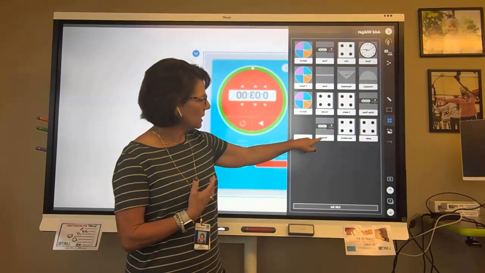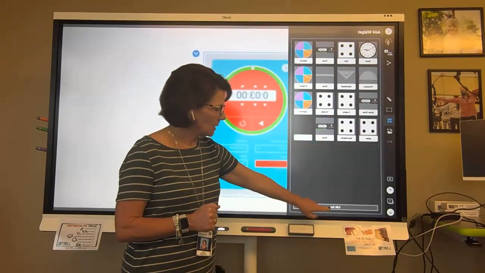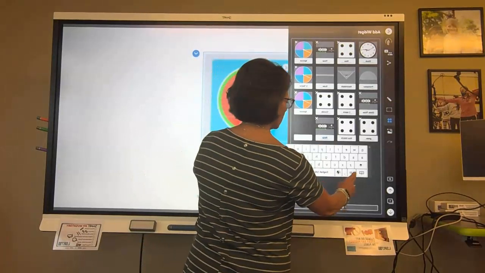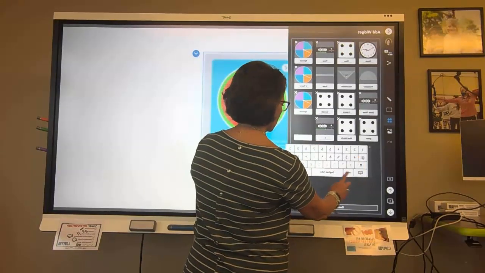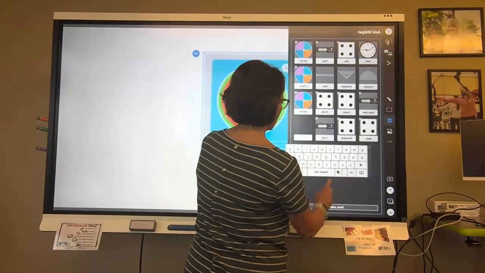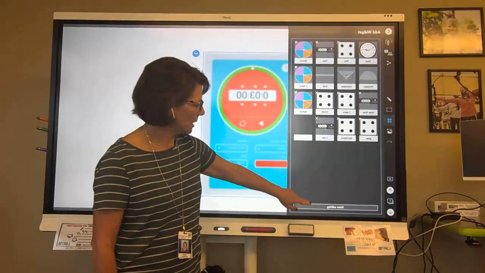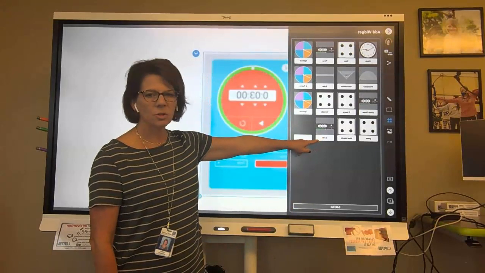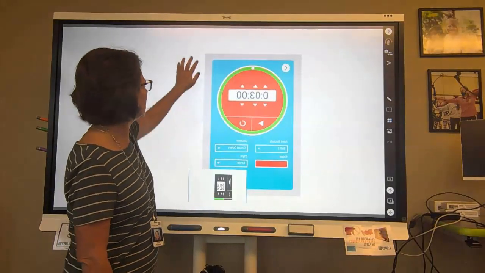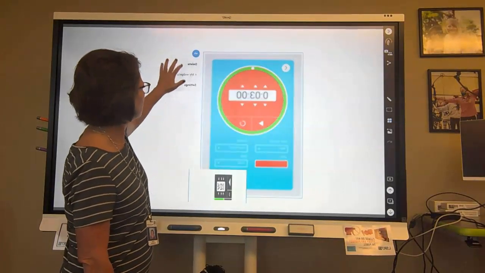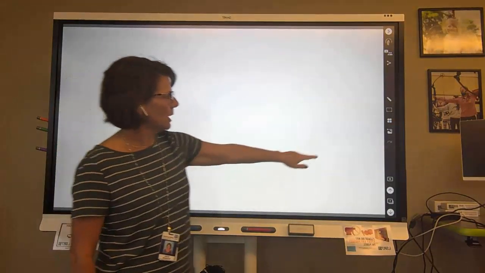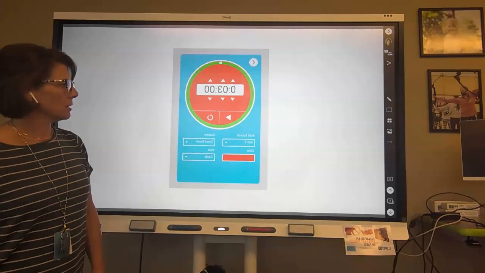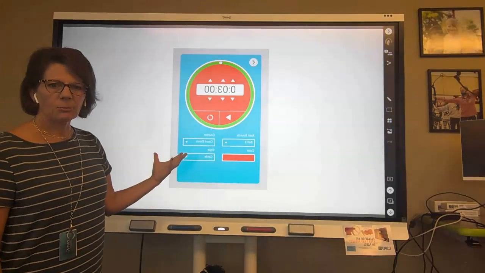But I can edit the name. So if I click Edit List down here at the bottom, I can now rename this to something specific. So maybe I call it the 3-minute timer and then done editing. And now that name shifts to 3 minutes. And when I'm ready to use that in my instruction, I can have the option to just click on the 3-minute timer, and now I'll have that edited timer that's ready to go.